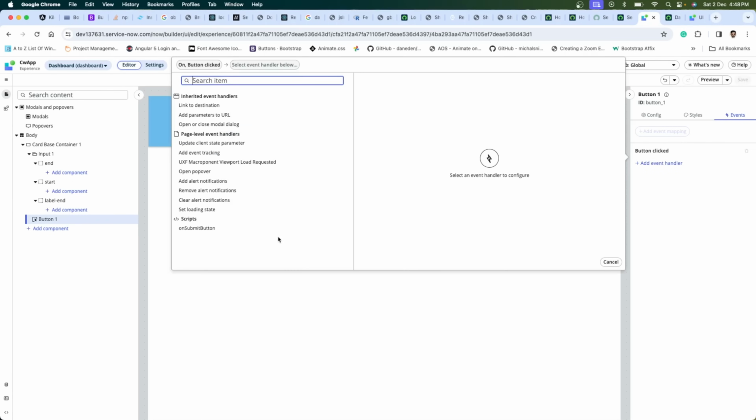If I click here, previously we didn't see the on submit button, right? And scripts also, but it is visible now. Why? Because we have entered one of the scripts, so that is the reason it is showing. In the same way, we have a lot of things, right? List, event handlers, link to destination. What link to destination does: whenever we click on something and we expect navigation to another page, we want to navigate the user to another page, then we use link destination. Add parameters to URL, same thing. Open a modal pop-up. As I said, if we have a modal pop-up, we can give the pop-up directly here.